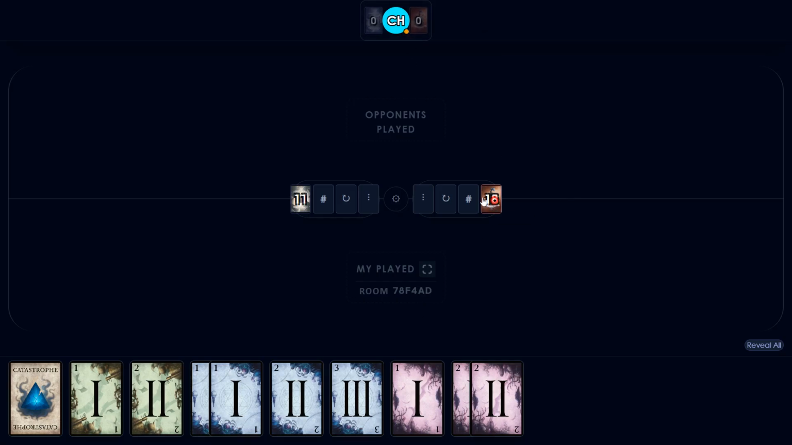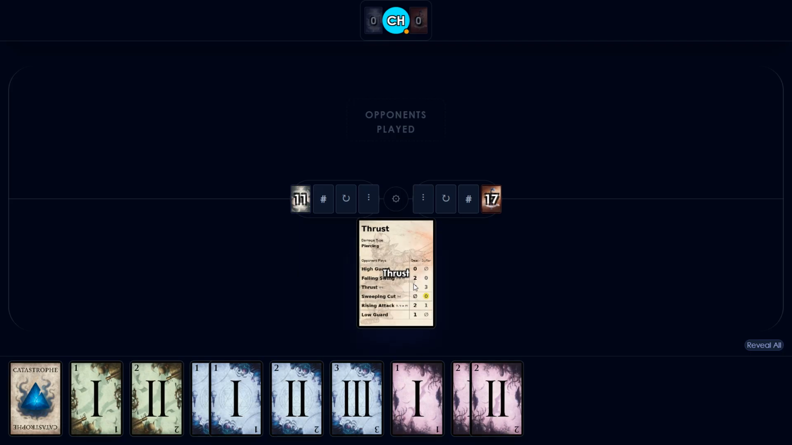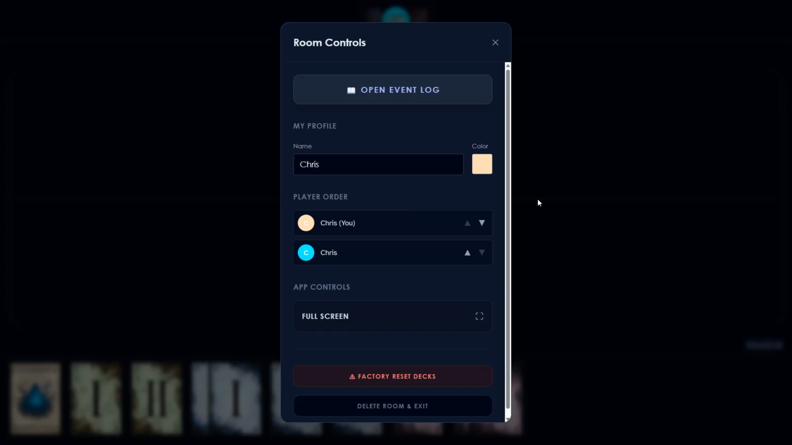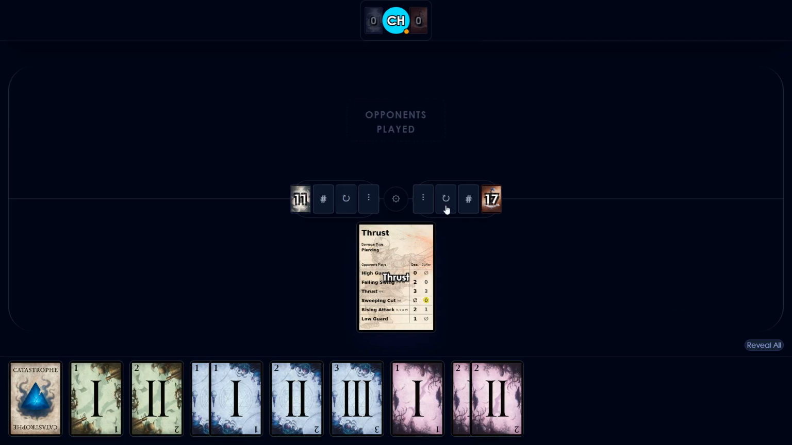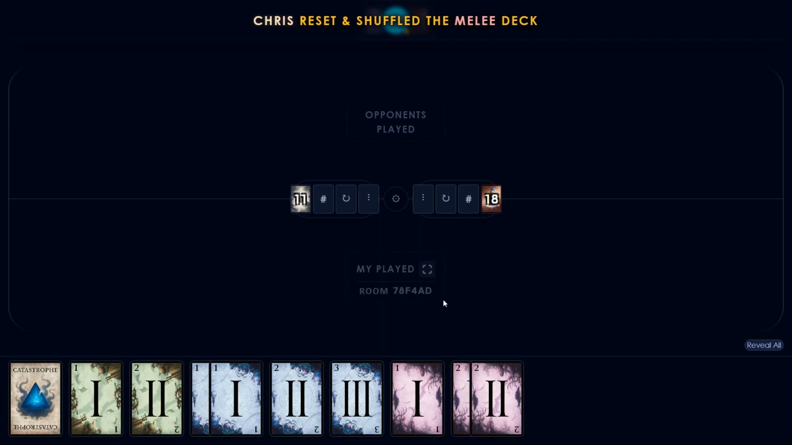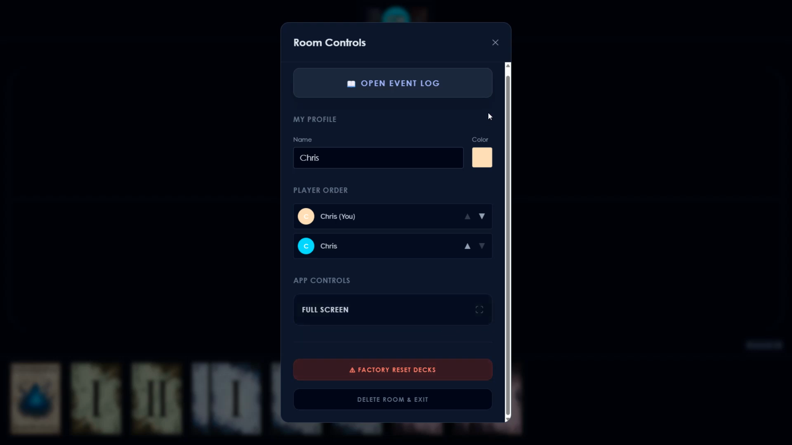Other than that, let me see here. I'm trying to think if there's. I think that's about it. Yeah, those are basically all the functionalities that you need to play Moonstone. So this is beta. There's probably going to be some things that I missed or some things that I did.